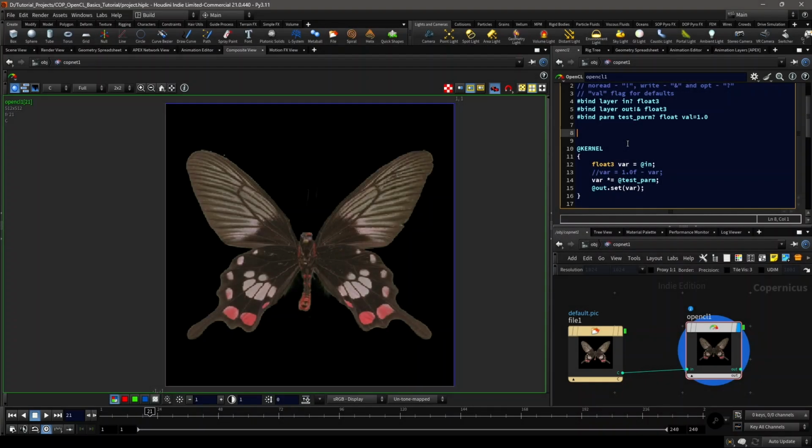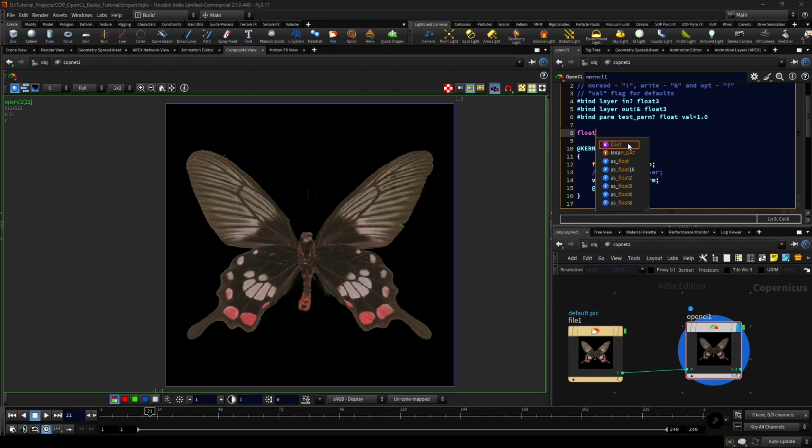To create a function, you first write the return type. So for example, we can return a float, and then you write the name of that function. For example, do something, and then you open a bracket, and then you provide the parameters which this function wants. It can obviously take no parameters at all, but we'll take some parameters over here.